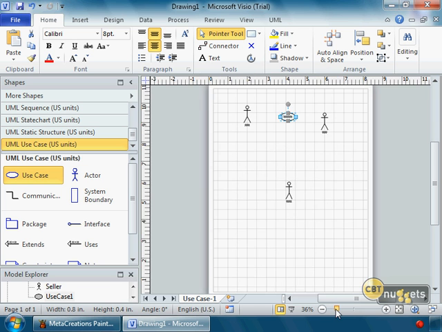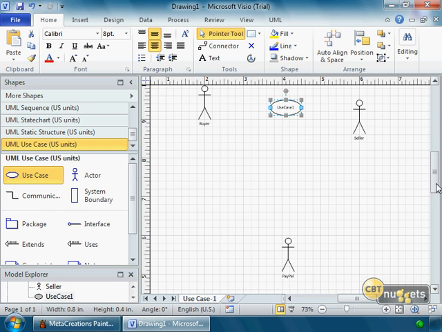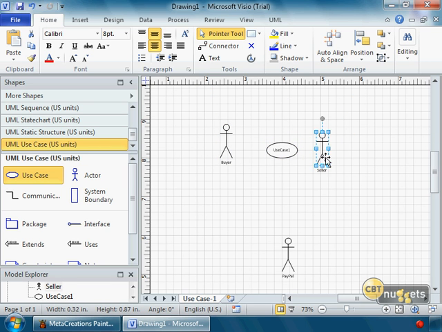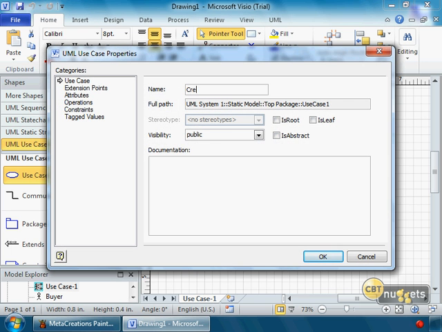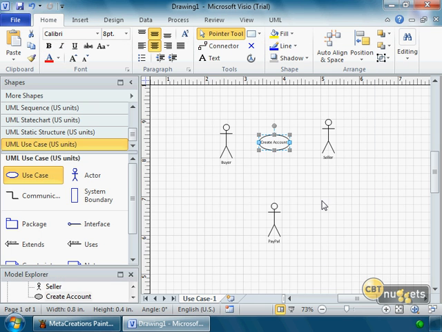Let me zoom in a little bit so we can see these. This isn't a big use case, so we can definitely get away with zooming in and working with the small space here. There we go. And one of the things I can think of again is create account. So let's just call this use case create account. And this would be something that they both do.